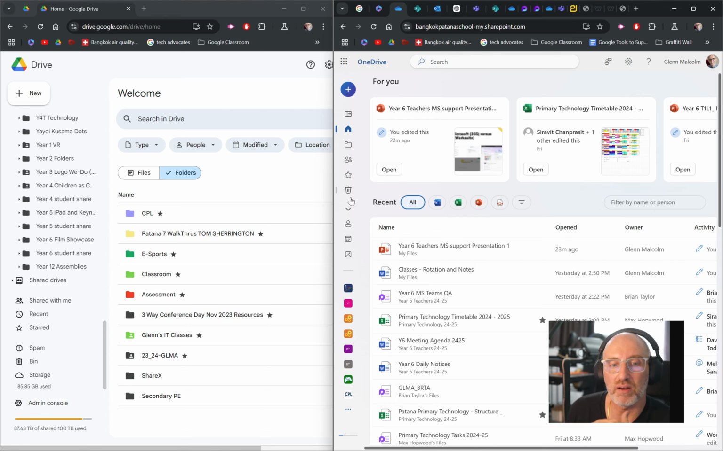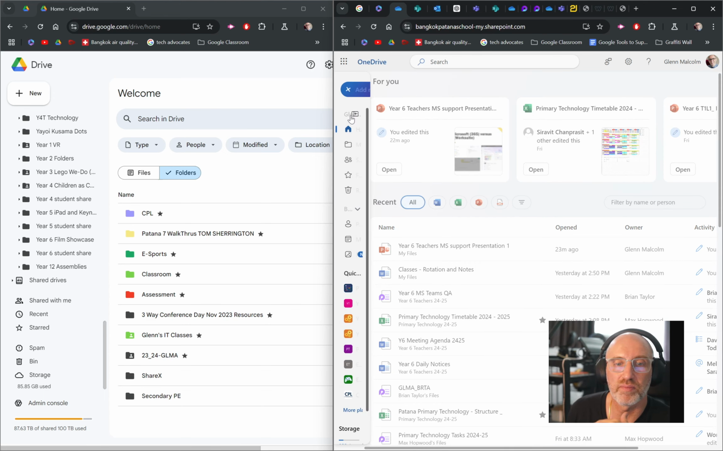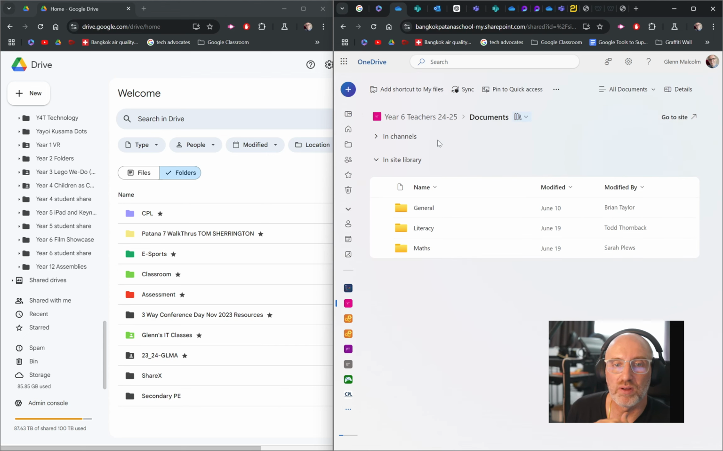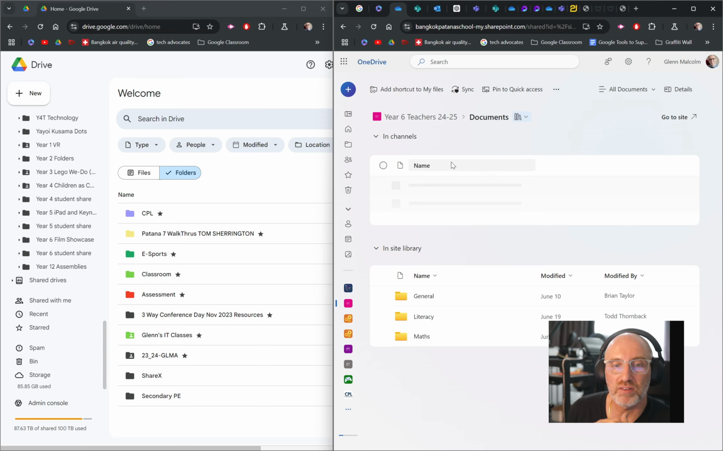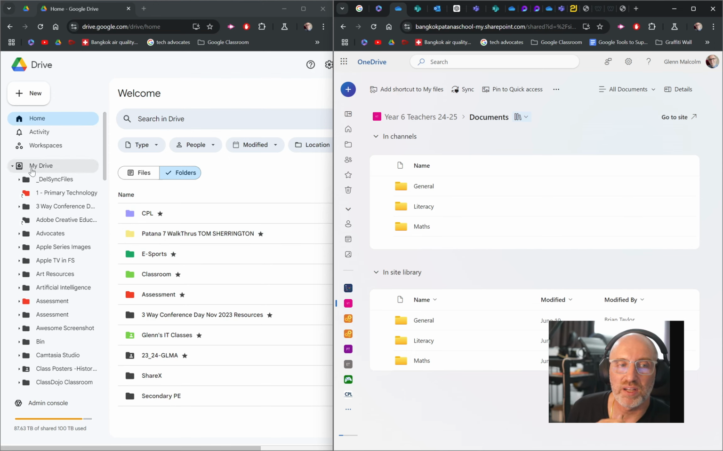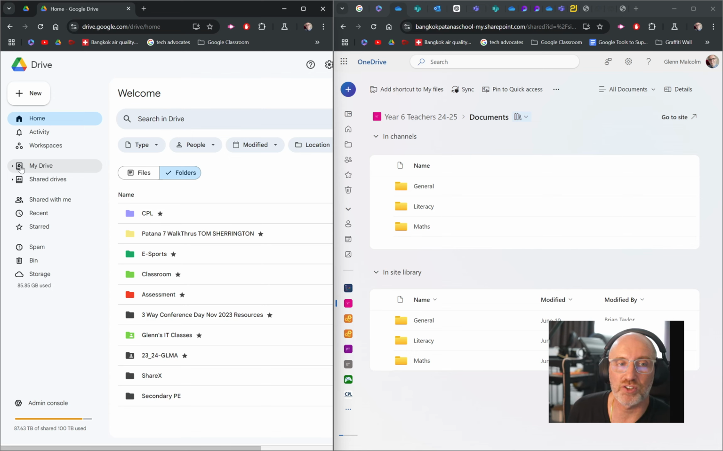So you will probably have Year 6 teachers, which is here, and then the files within there that are shared with you are in here. So then you can see the two different places that are on the site library. You can close this down, but generally the files that are in Teams that you are shared at the top are in here. In Google Drive, you tend not to have that because we don't have the team structure in there.